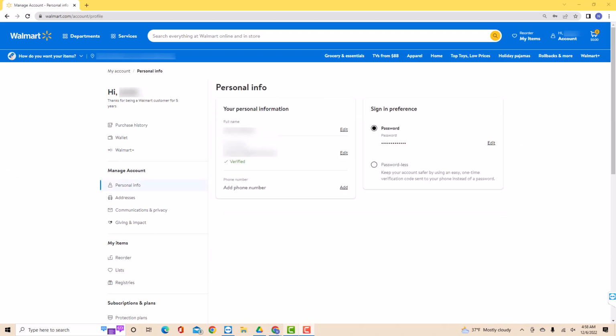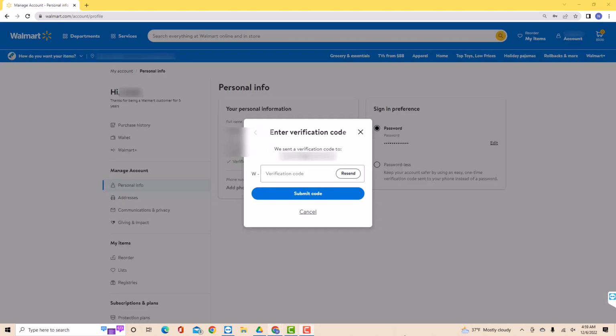On this page, you will see a section for Add Phone Number. On its right side is an option for Add. Click on Add. Before you proceed, enter the verification code sent to your email address. After entering, click on Submit Code.